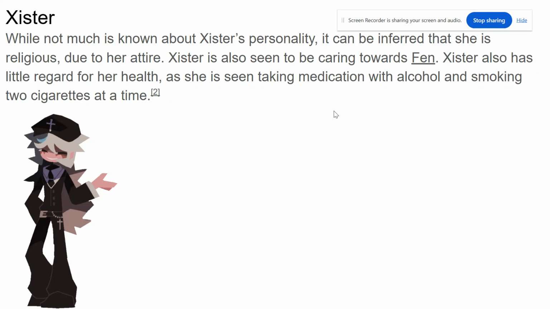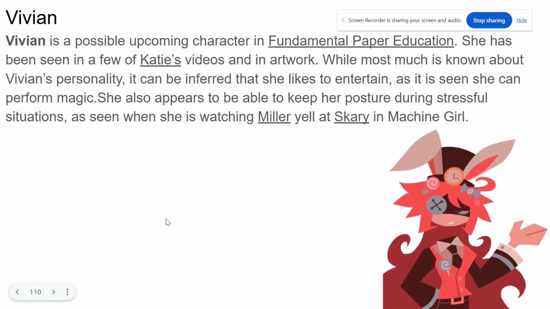Also, I must infer, guys, that medication with alcohol, don't do that. I once had a bad experience with medication and soda. It is not good.